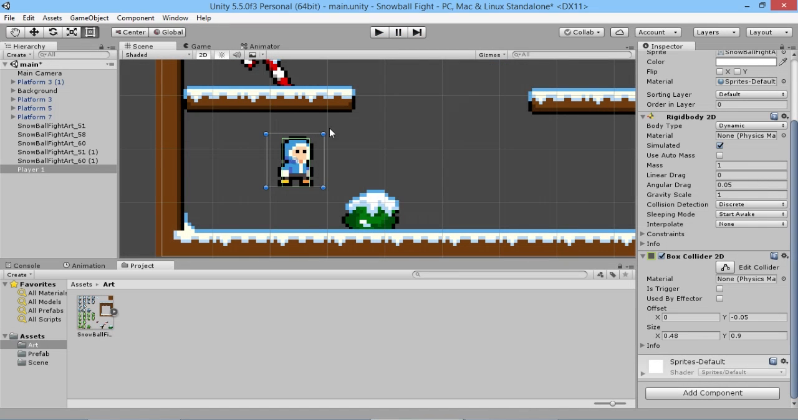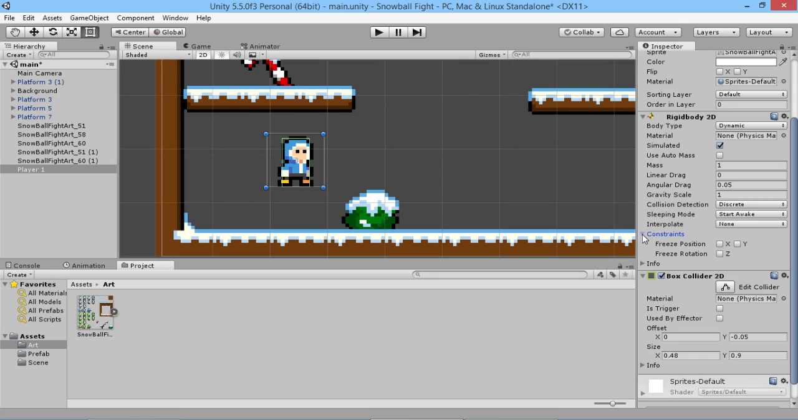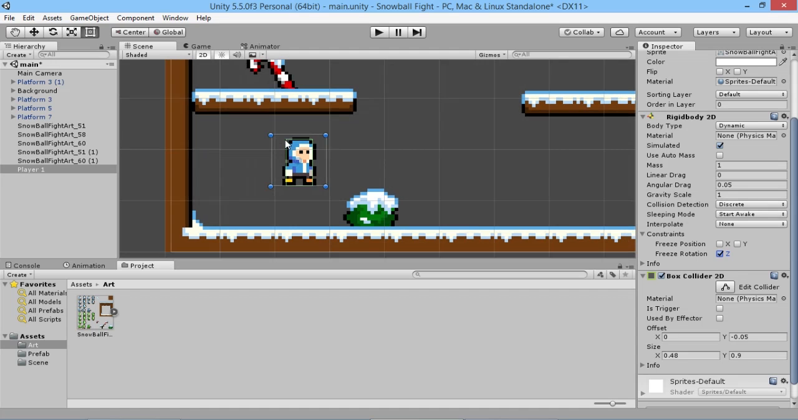One other little thing before we actually give him movement, we want to make sure that if we go to constraints here, we want to freeze the rotation, because we don't want our player falling around all over the place when we move and spinning around in the world. That would be no good to us at all. So as I said, we have that all sorted out.